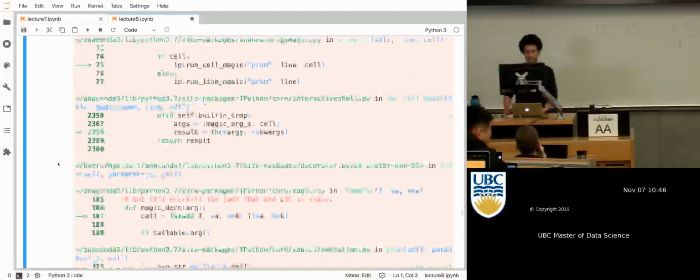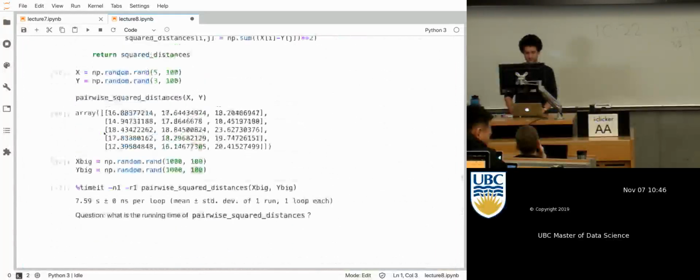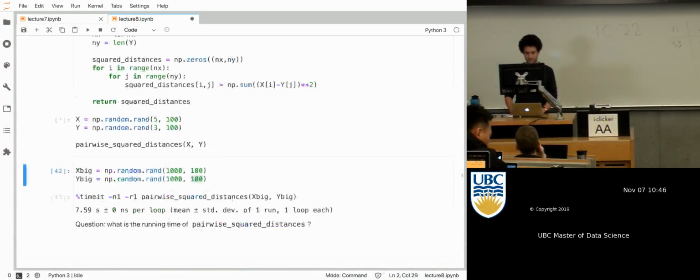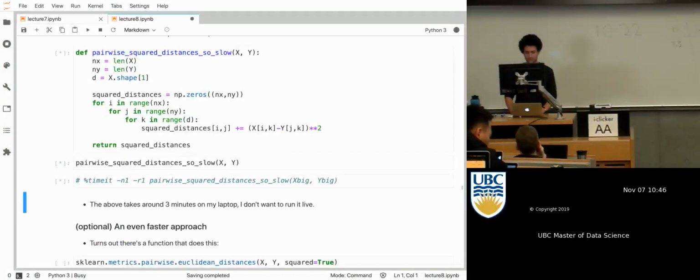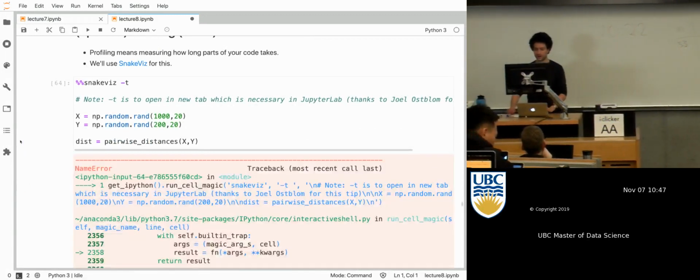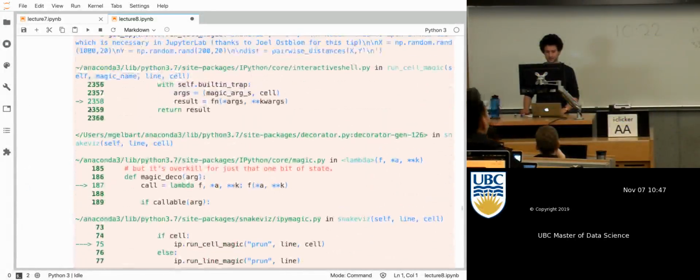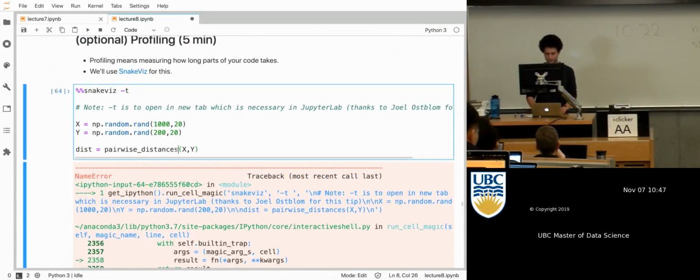I wasn't getting an error. Oh, I just didn't define my functions. Sorry. Didn't run the earlier code. Anyways, profiling is a tool that can visually show you which parts of your code are fast and slow. I don't think there's a function called pairwise distances. What's it called? Pairwise squared distances broadcast. Yeah, thanks.